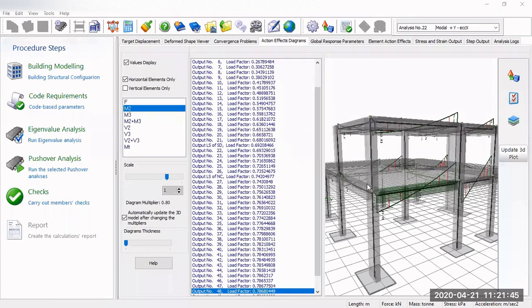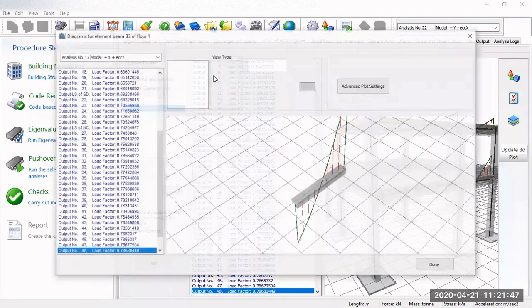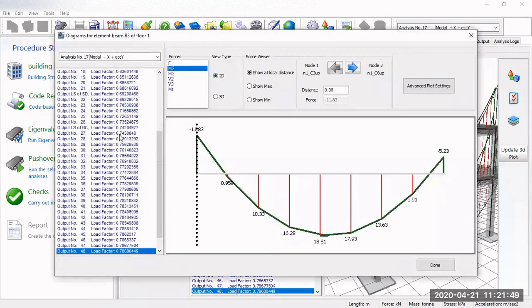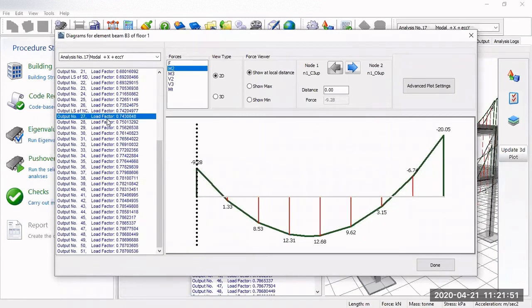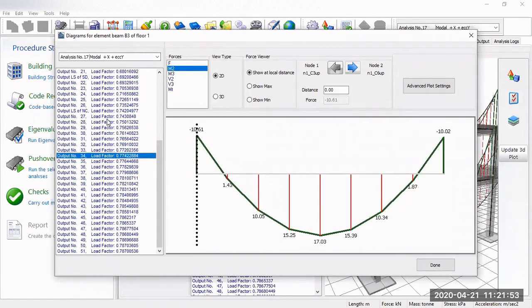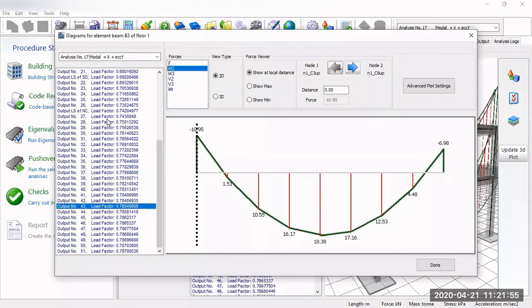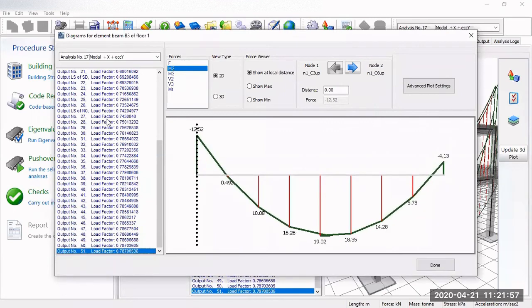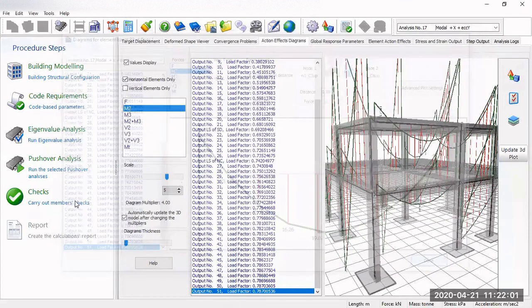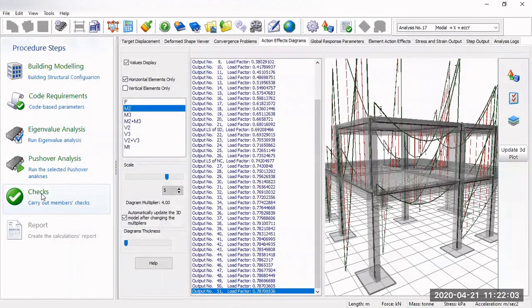You click, and it can show you the view in 2D or 3D. And then you can see, in this particular member, the increment of the moment and the shear force with the increment of the load factor. All right, very simple. Okay, let us now move on to the next one, which is the check.